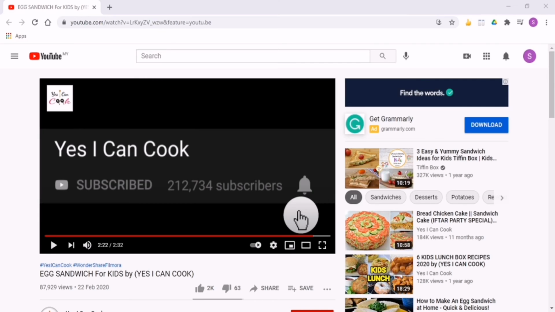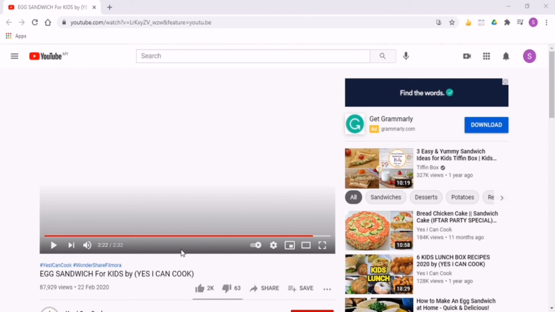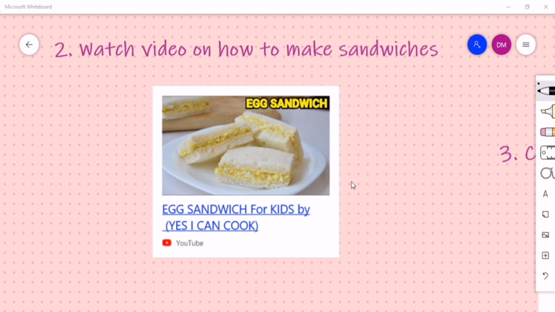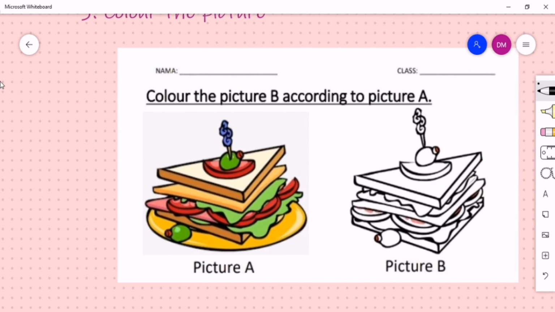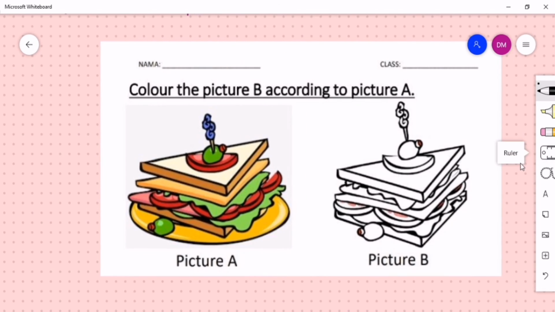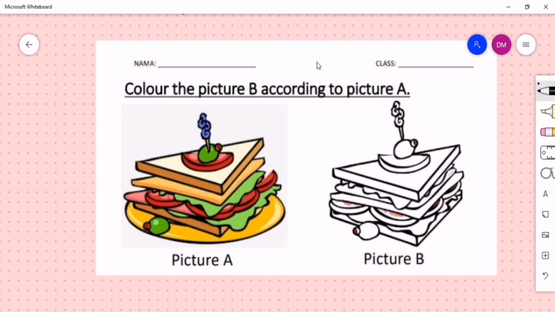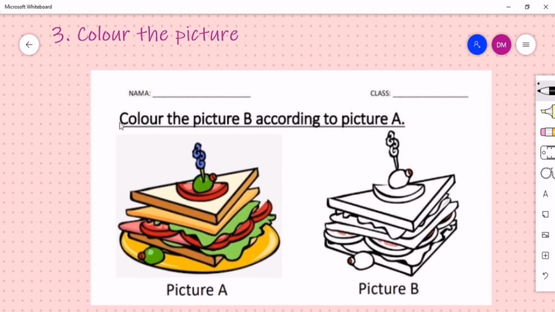Okay, now we go back to this slide. Now your exercise is I want you to color. I want you to color these pictures according to the pictures in A given here. So make sure they are the same colors. Okay, so this is your exercise for today.